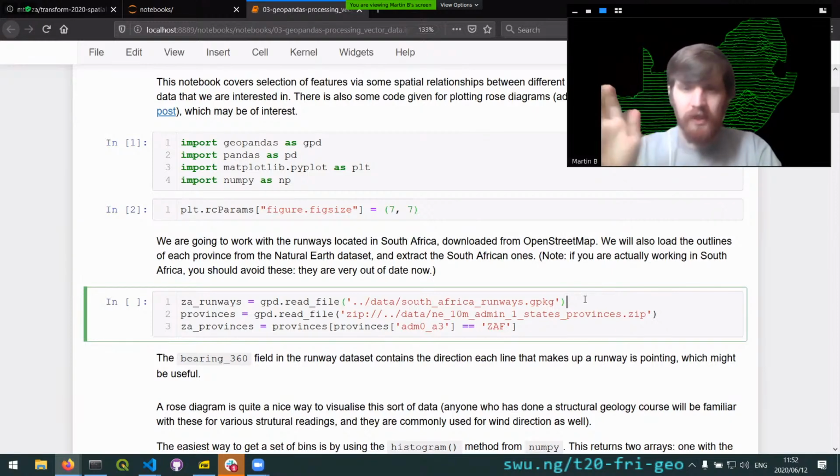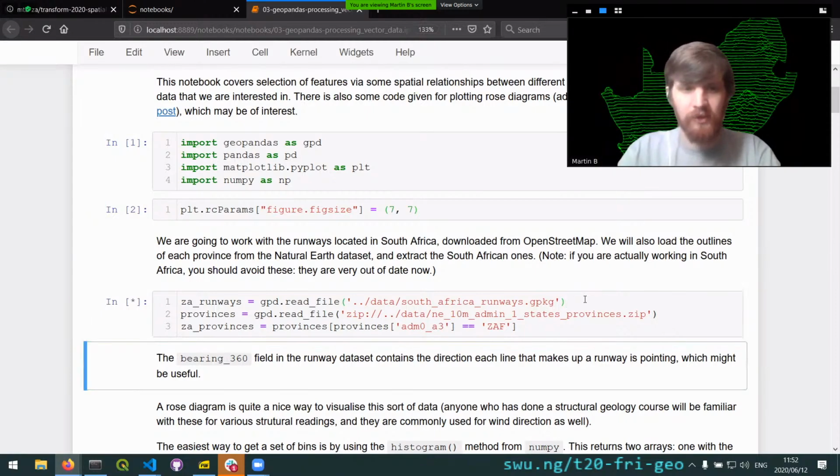Just as a side note, if for some reason you're watching this and you need South African provinces, don't use these. They're at least a decade out of date. There've been at least a couple of big changes in demarcation. So this is just for illustration. You should get other province data. I can point people to that if they really want it.